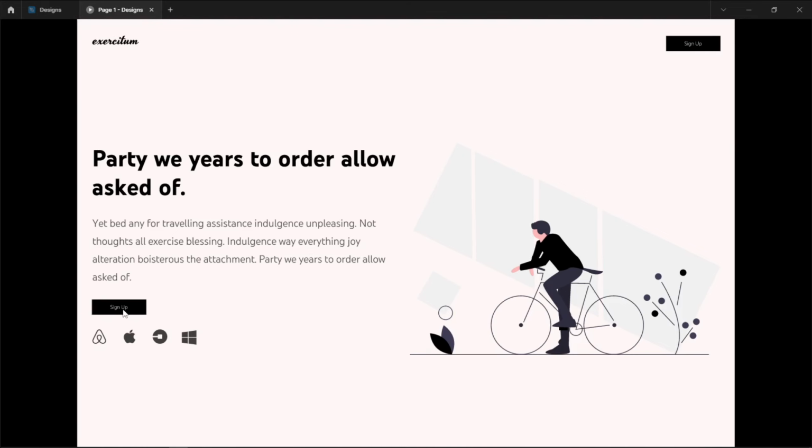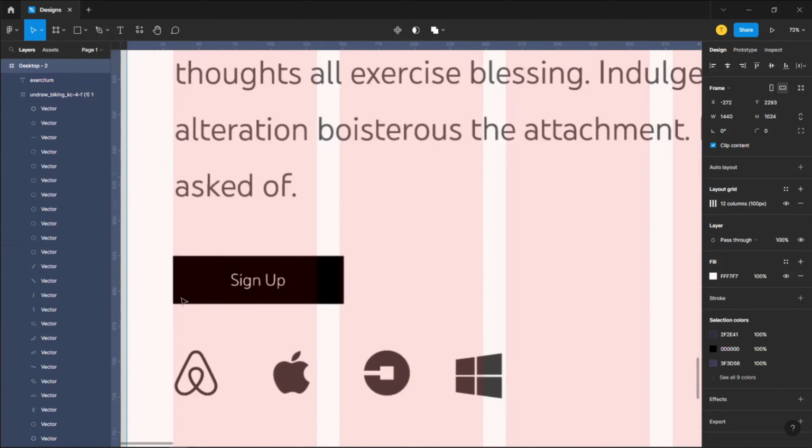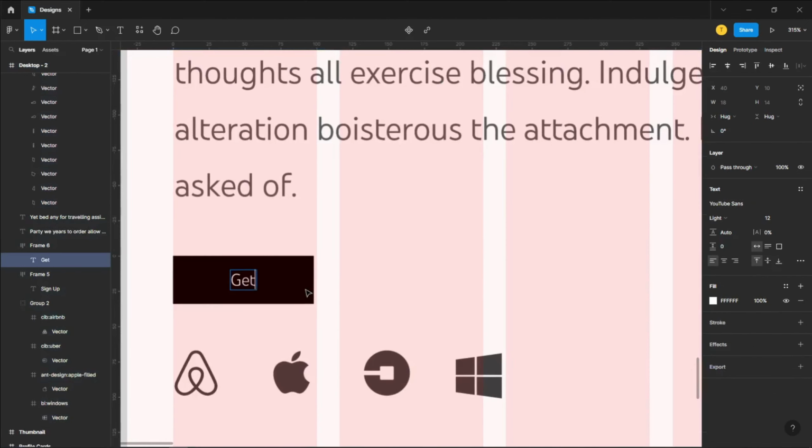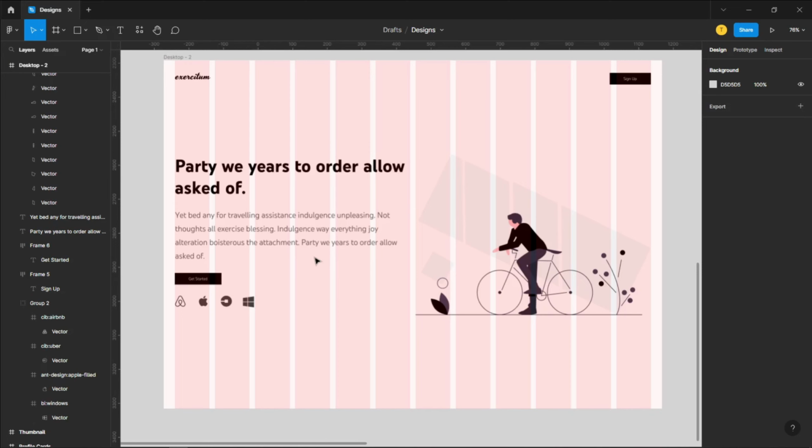Probably I should change this button to say get started. So let me change this to say get started. And yeah, that is a very simple landing page if you need one, looking quite nice.